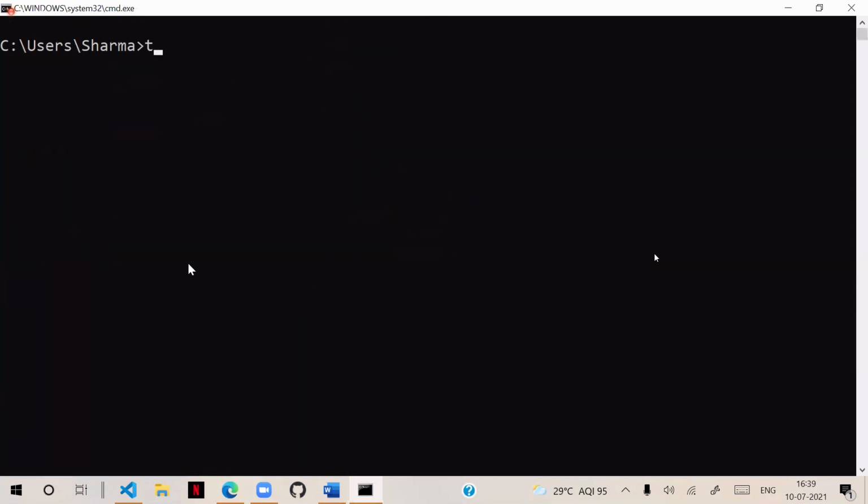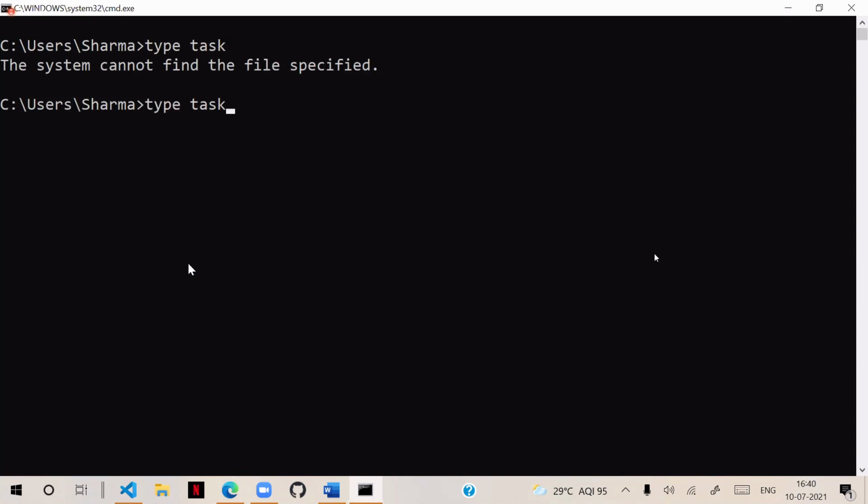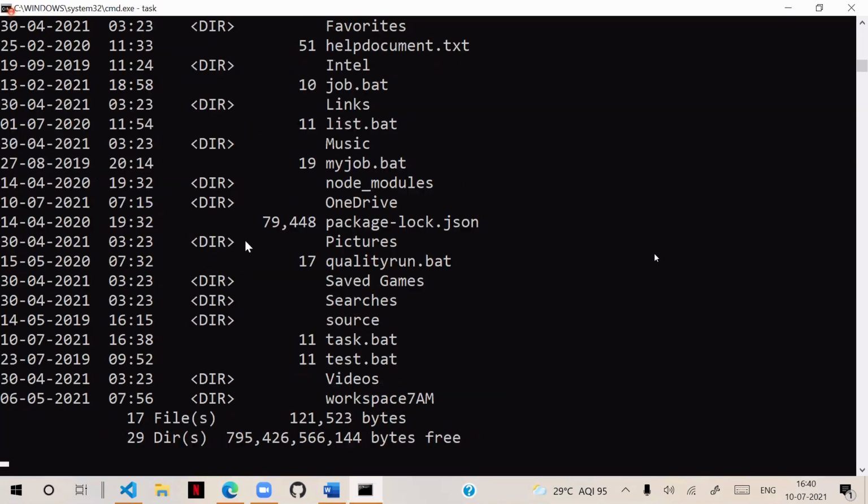So task is a file which contains only 2 lines. One line is dir. Another line is calling the same file again. So type task, you see, task.bat contains dir, and after dir, again that file name. So a file name is used inside that file to continuously repeat these operations. This mechanism is called recursion.